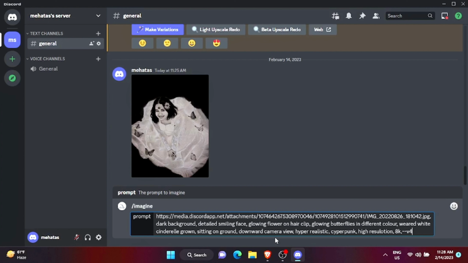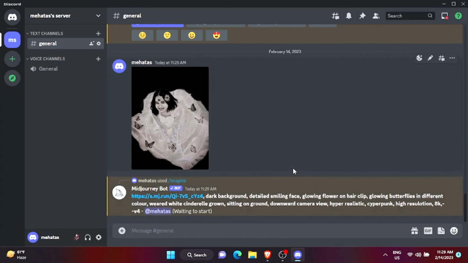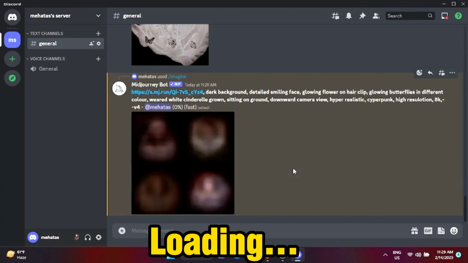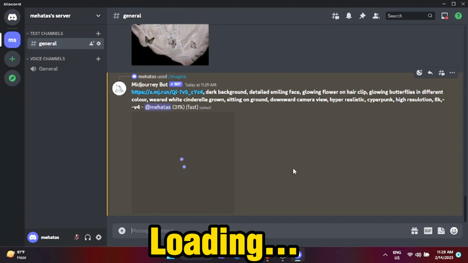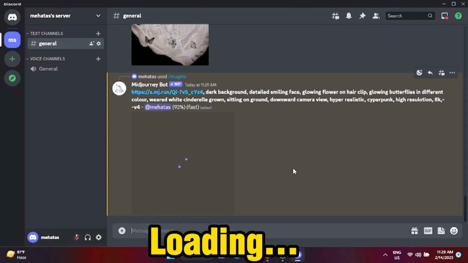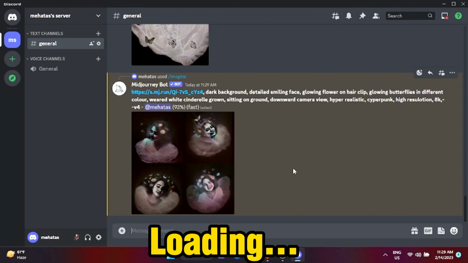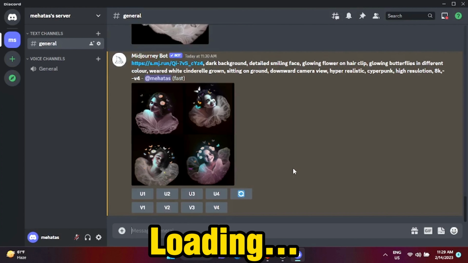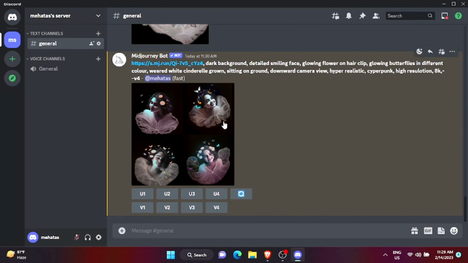After giving command, press enter, and then wait for a few seconds. It will generate image. After completion, choose yourself which you like.